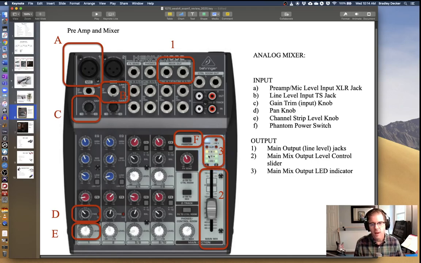Almost all analog mixers will have these components, and they'll usually look like this, even if they have 32 channels, 64 channels, 128 channels, massive mixing desks. They all have these basic components. You have an input side and an output side. They all kind of are going into different channels, and then they go out this main output.